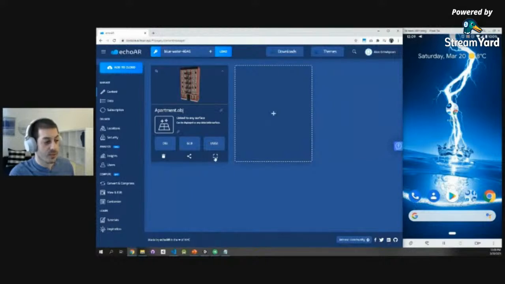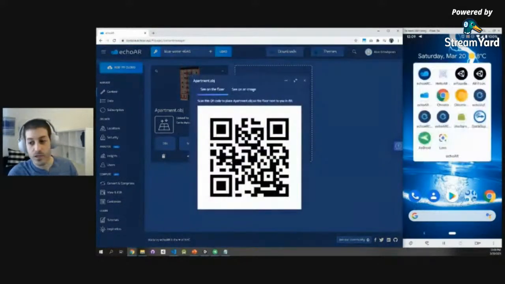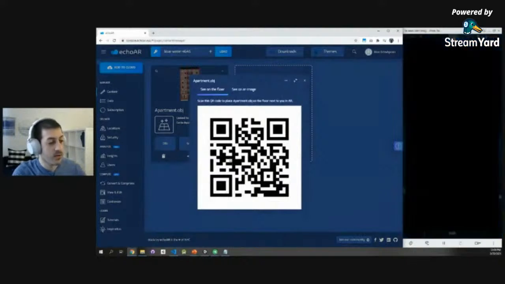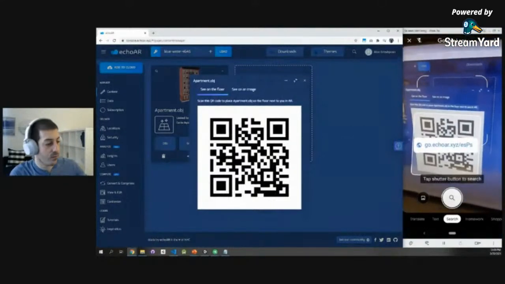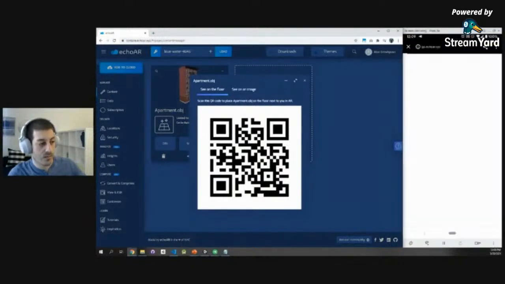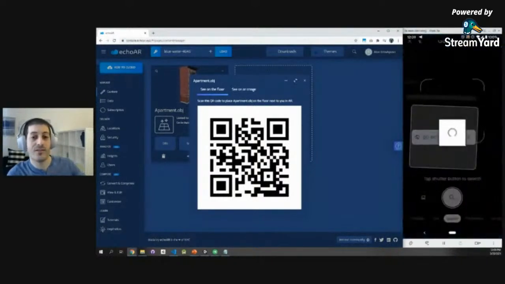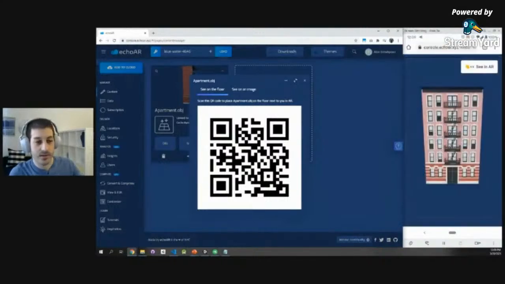So for example, if I click this button right here, it will open a QR code that you can scan. If you're watching this live, you can scan this yourself with your phone right now. So just put your phone in front of this QR code. It will redirect to a website. You don't have to install anything, and it will automatically allow you to see this in augmented reality.